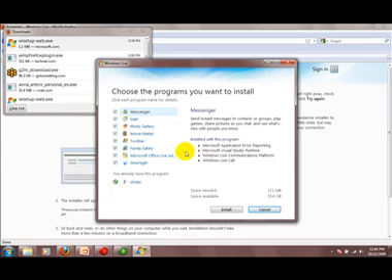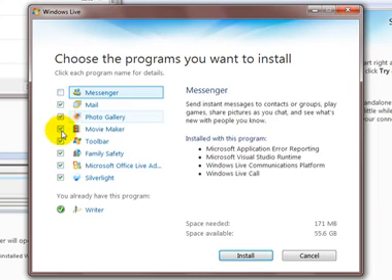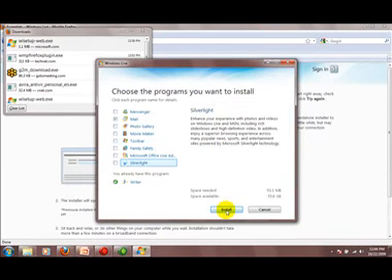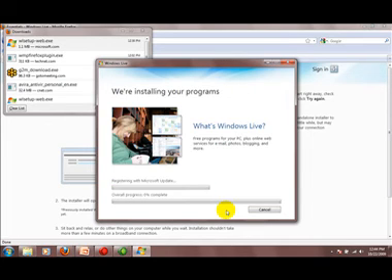Now that the installer is ready, we can see a list of programs included in the package. Let's assume we only want to install the mail program. So we'll go and deselect all the other programs. Next, we click on the Install button. Now we'll wait for the install program to complete. This takes some time, so in this video, we'll skip past that to the end.